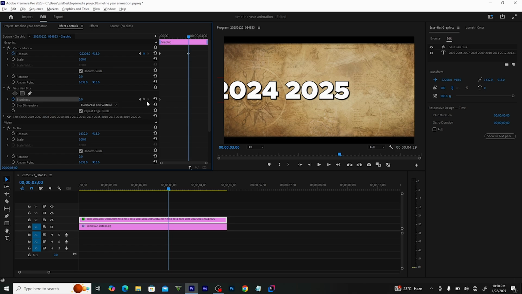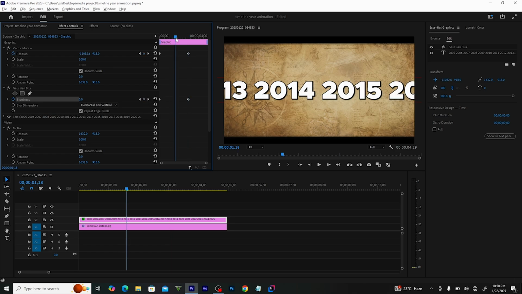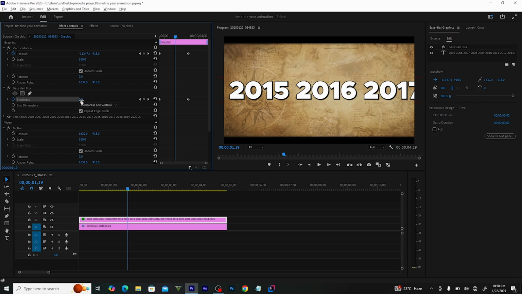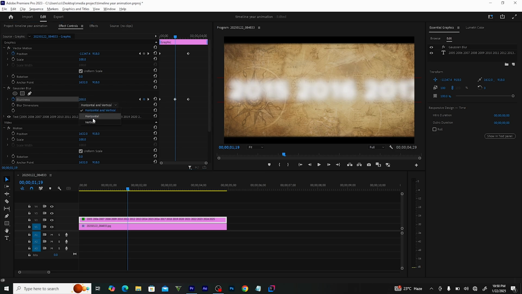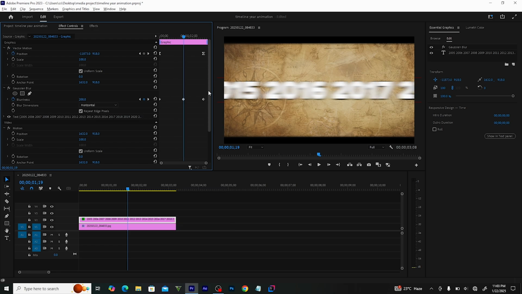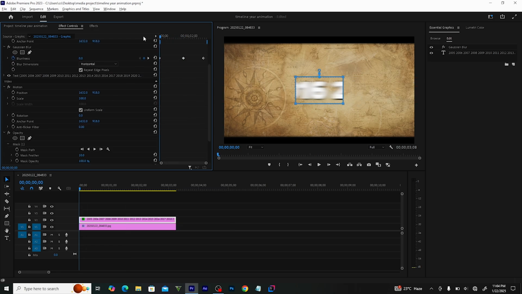Now click the keyframe button for blurriness again. Then move your timeline slider to the center of the 2 keyframes and change the value of blurriness to 200. Expand the drop-down for blur dimension and select horizontal, then click the rectangle mask under opacity.